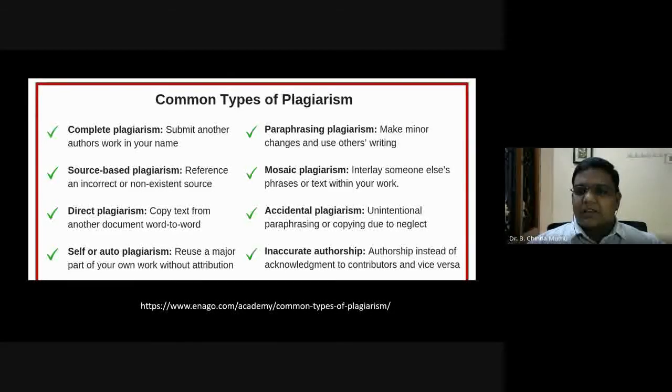We have mosaic plagiarism, where you interlace someone's work within your text. For example, if you are writing on one topic, similar data related to someone's work will be incorporated in between the sentences of your own work. That's called mosaic plagiarism. It literally means how we lay mosaic tiles in the flooring. Accidental plagiarism is a pure form of intentional plagiarism.